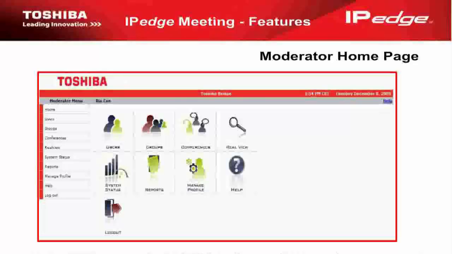Here is a sample of what the moderator homepage looks like. The user's homepage may differ depending on which applications have been enabled. The homepage provides access to the functions for all of the licensed applications, as well as allowing the moderator to access the other screens, such as managing their profile and creating conferences. Selecting an item from the moderator menu or the associated graphical links will open that page.